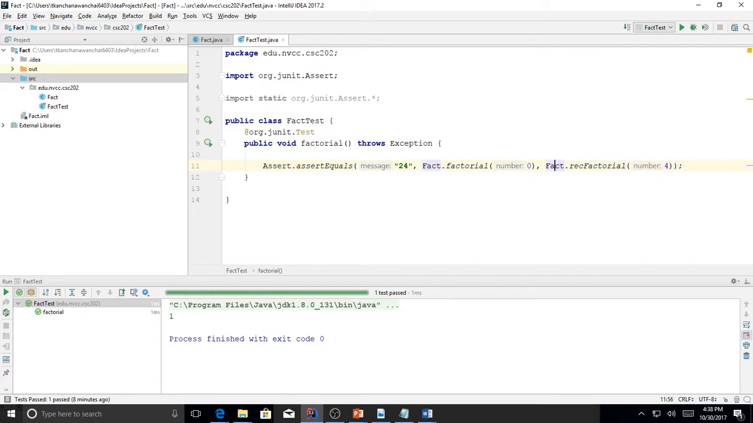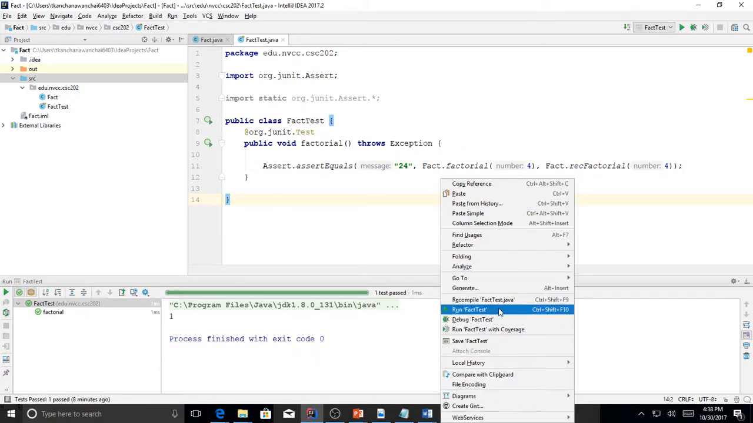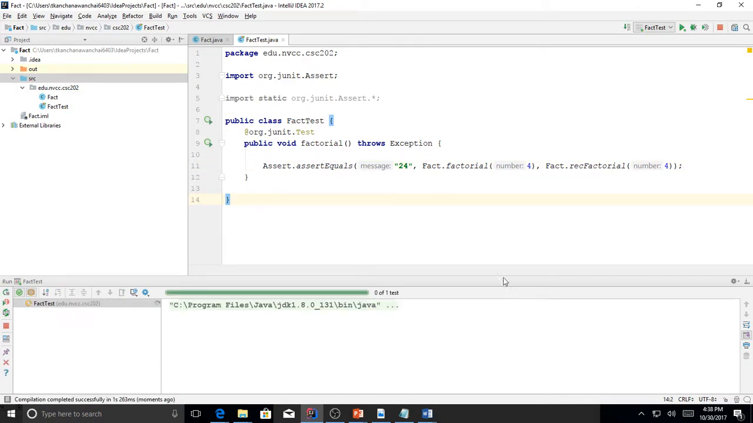And this is 4, right? We want to make sure 1 works and then we do the loop. So it looks like it works. Pass the test, right? Now we can start to use the loop, right?